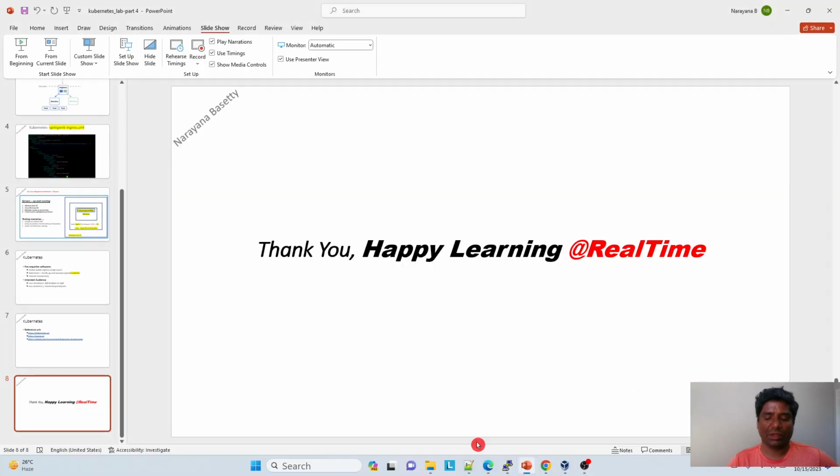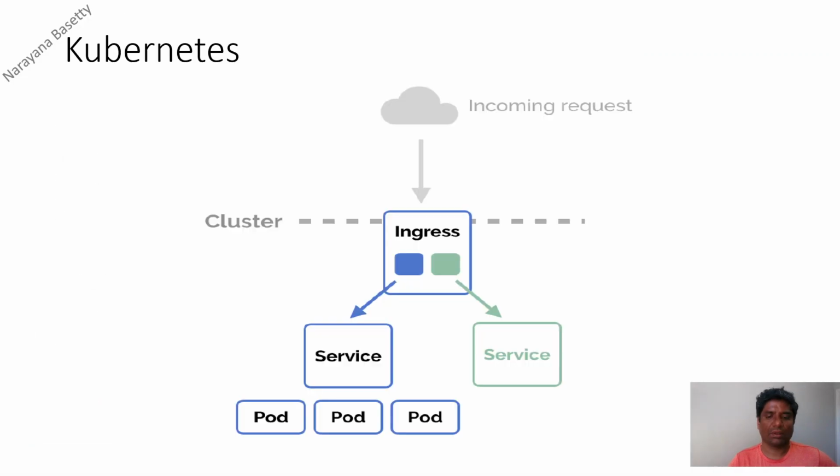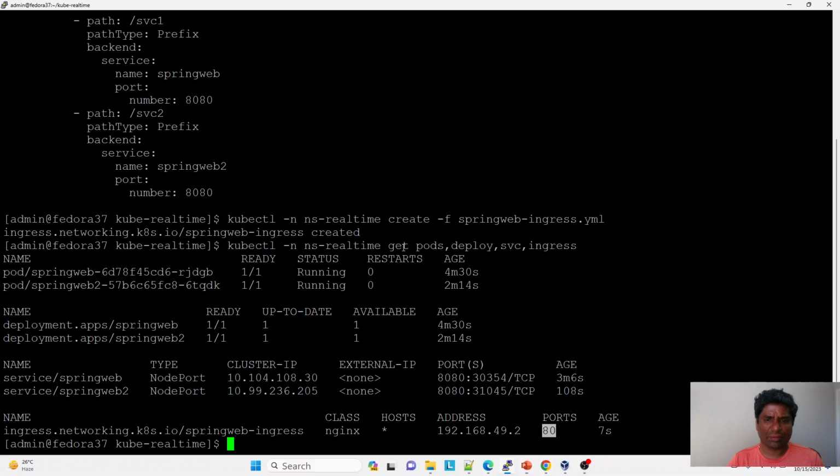That means according to this diagram, if you see it, Ingress is running on 80, service running on 8080, pod is running on 8080. So any request will be received here. That means my pod is ready. So now what I'm going to do, my applications are up and running or not, I need to test it.